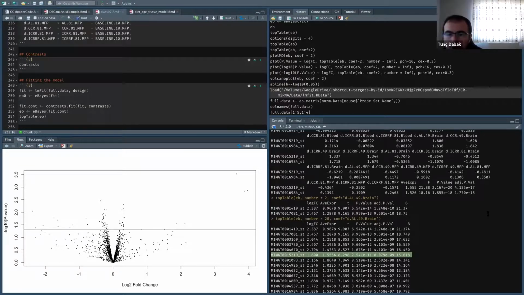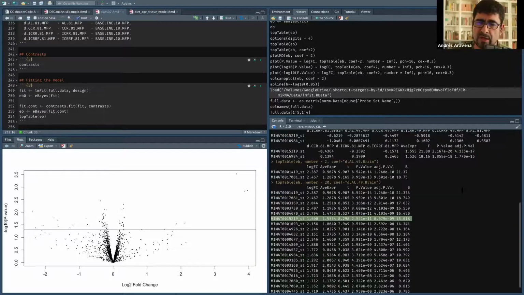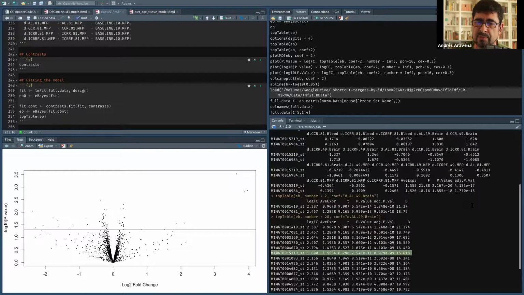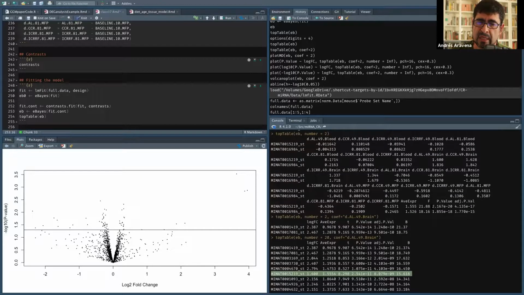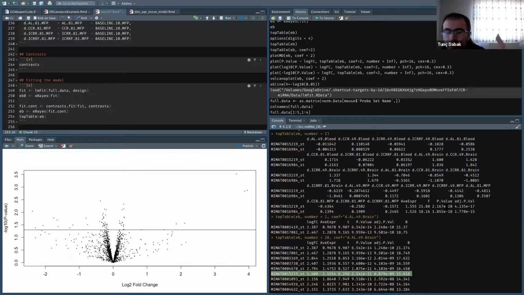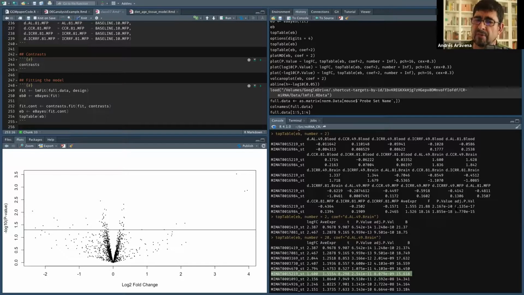It went from -80 to -14, so... From -80 to -20. So, the p-value got higher, did it not? The p-value got higher.